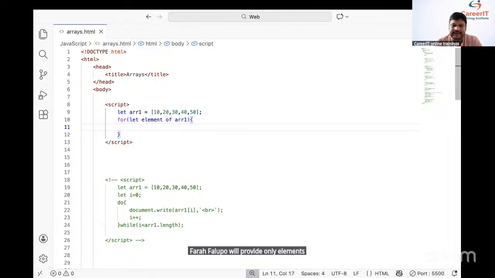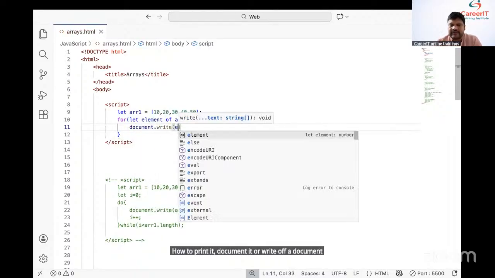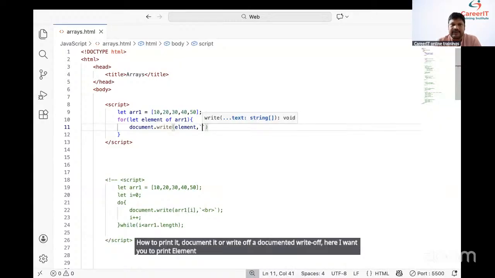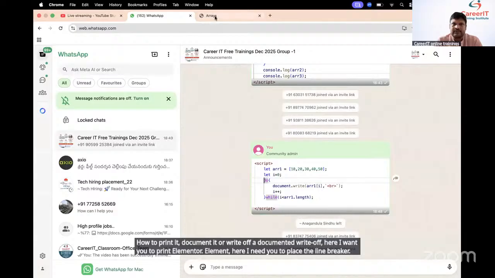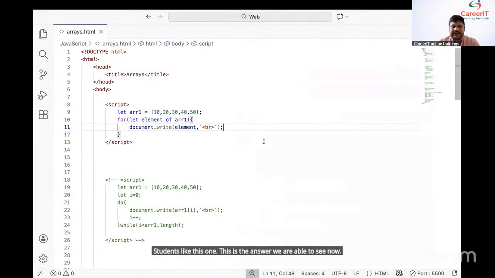Now print it. How to print it? document.write. Here I want to print element. Here I need to place the line break. Students, check this one. This is the answer we are able to see now.